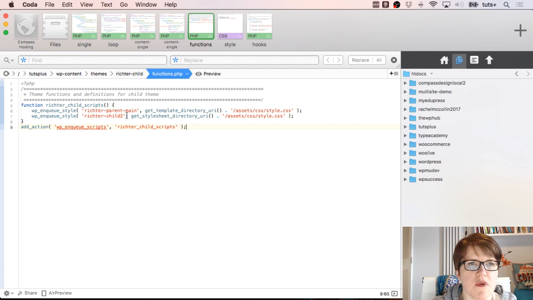So here, for example, you can see that we've got the Richter child scripts function added, and that includes enqueuing a style sheet. Let's get rid of that too, because that obviously didn't help us at all. That includes enqueuing two style sheets, the parent one and the child one, using get style sheet directory URI.